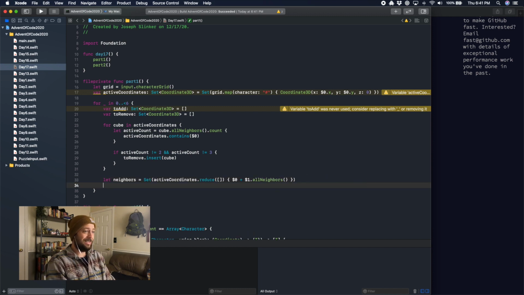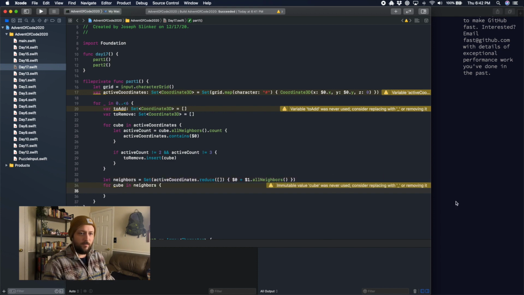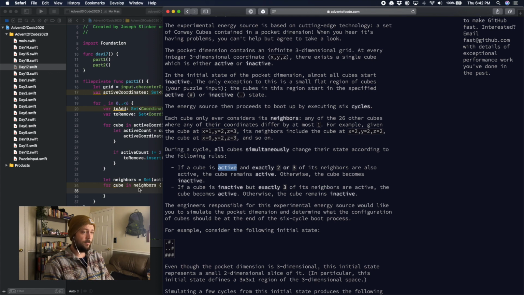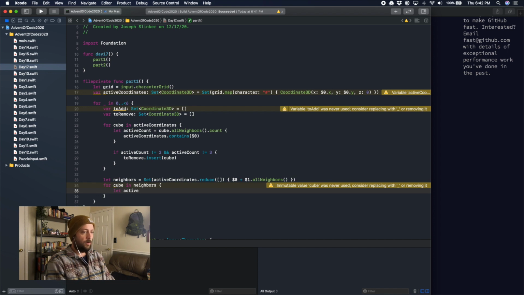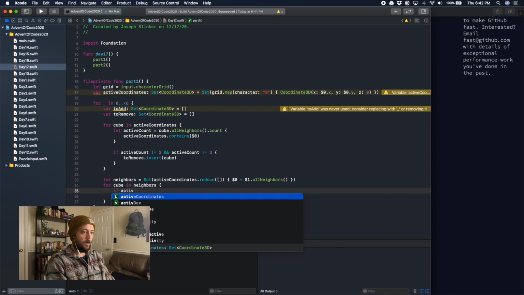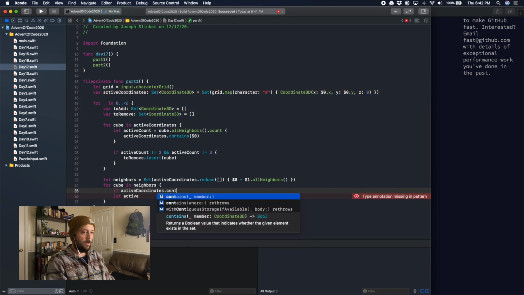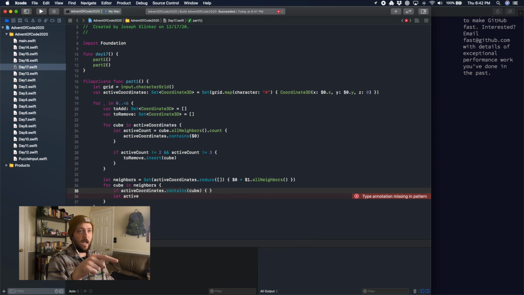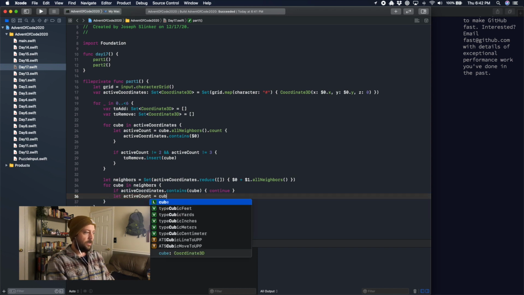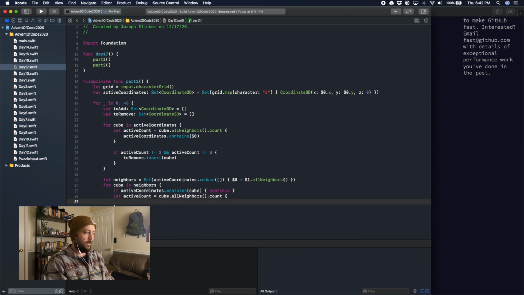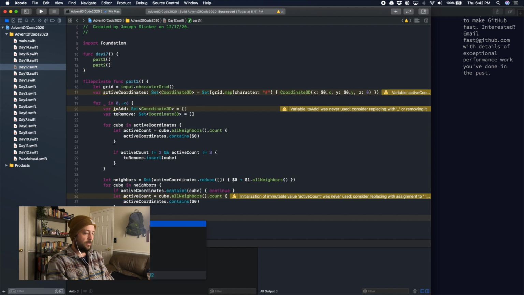Okay, so we're basically going to do the same thing again. We're going to say for a cube in neighbors, and then the rule is, what does it say? If a cube is inactive, but exactly 3 of its neighbors are active. Actually, what we should do first of all is we only want inactive ones. If one of the neighbors that we're visiting happens to be already active, we want to skip it because we're only looking at inactive. Okay, so active count equals cube.allNeighbors.count where activeCoordinates contains $0. So literally the same thing we did here. And then if active count equals 3, toAdd.insert(cube).